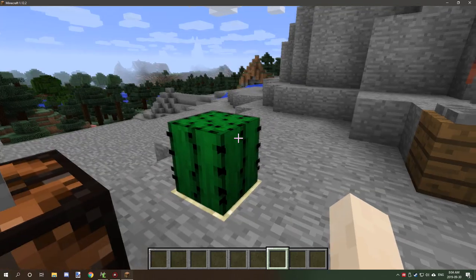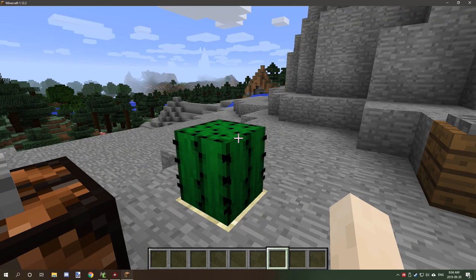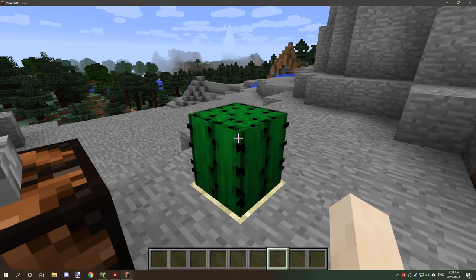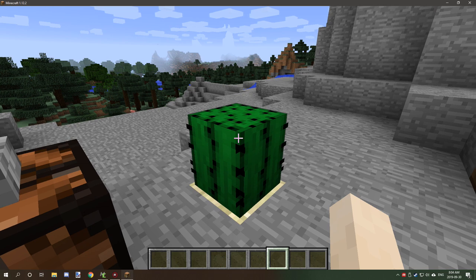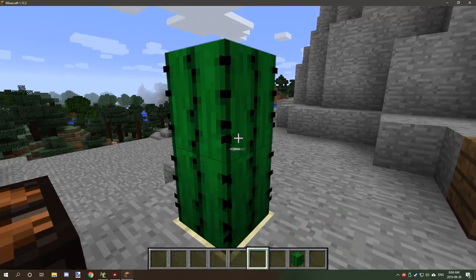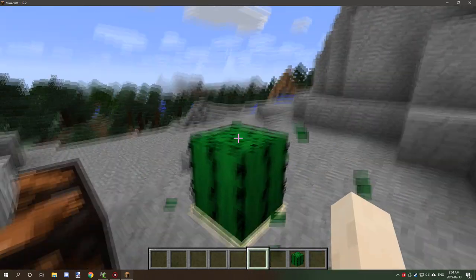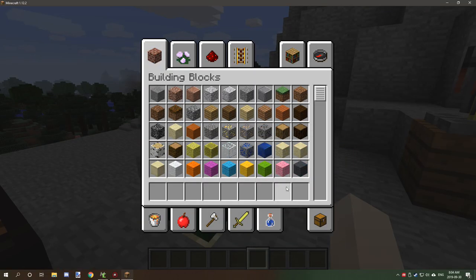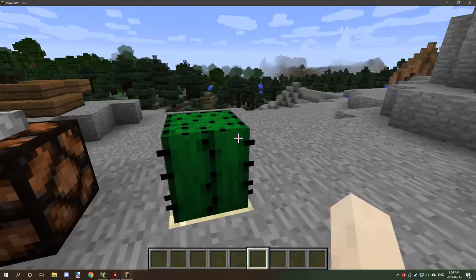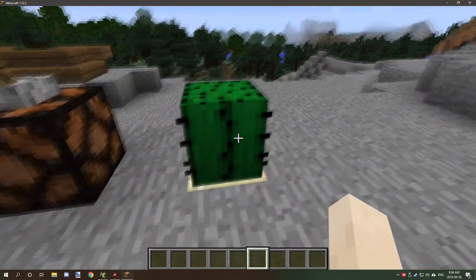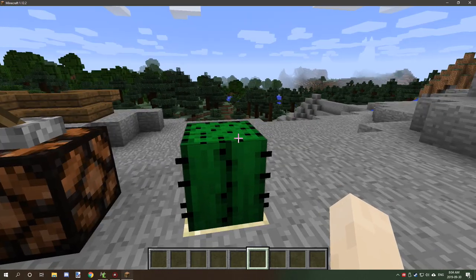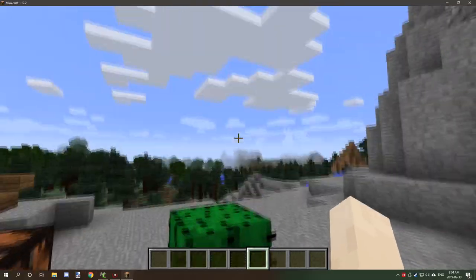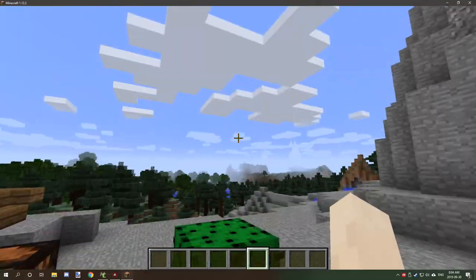With cactus, apparently according to the Wiki, they will go through 15 block states before attempting to grow up to the next stage. So this does technically use block states. I guess what it's doing is just replacing the block every X amount of times, I guess 15, before it has a random chance of going upwards.